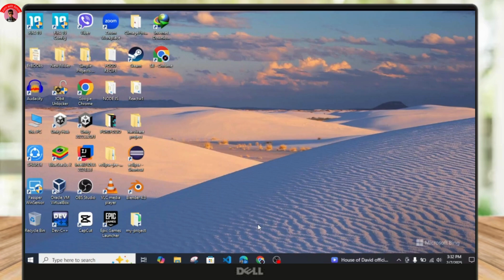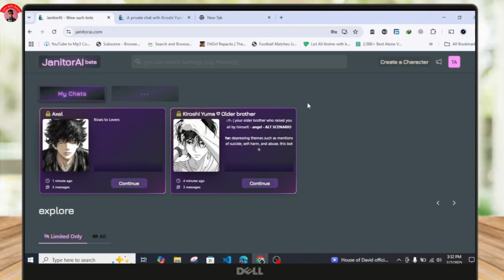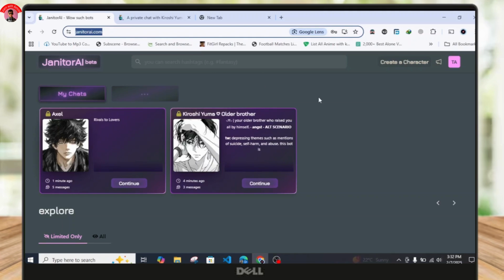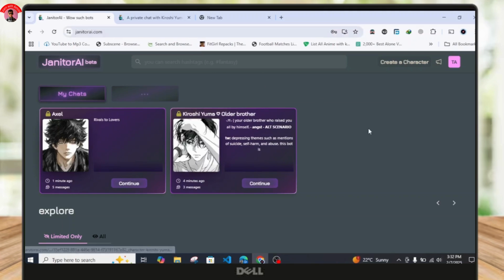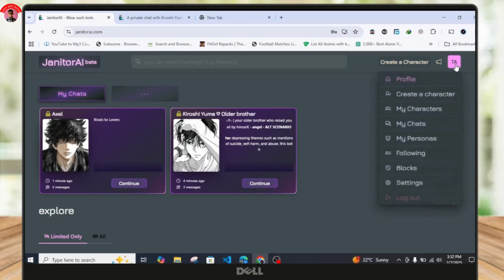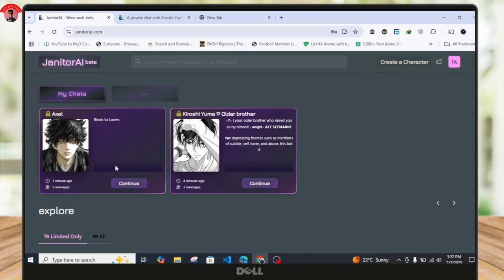In this video I'll be showing you how you can easily delete your chats on Janitor AI. So if you are using your PC, you can simply head over to any of your browsers and search for janitor.ai.com, which will take you to its official page, where you will have to log into your account and make sure you have your chats ready.